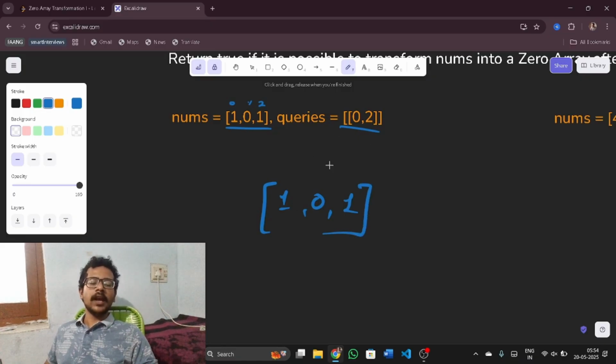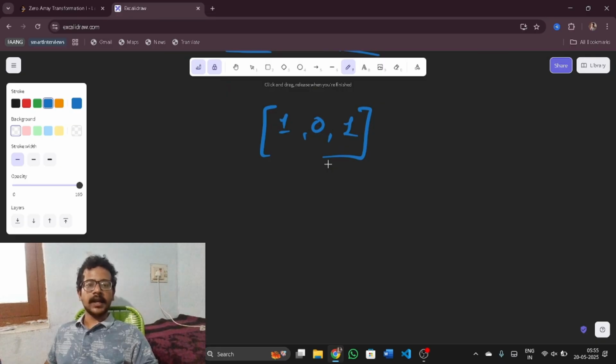Now when I want to make this array a zero array, what elements should I pick? Should I pick -1, 0, -2, this kind of values? No, I would only select those values which are greater than 0. So the elements which are greater than 0, those are the elements I am going to pick. I'll pick this one, I'll pick this one.